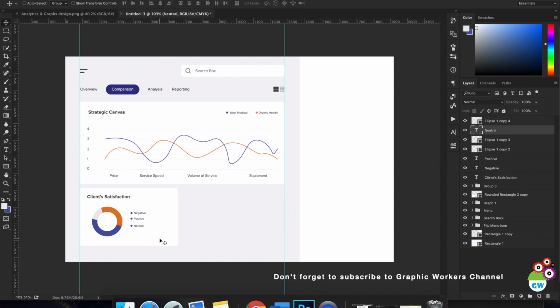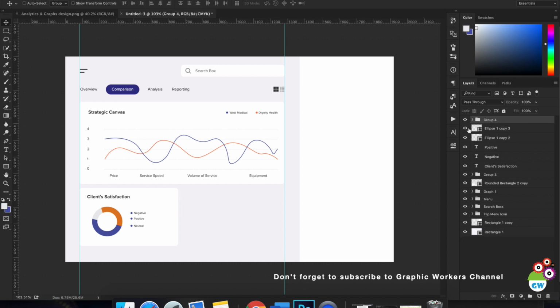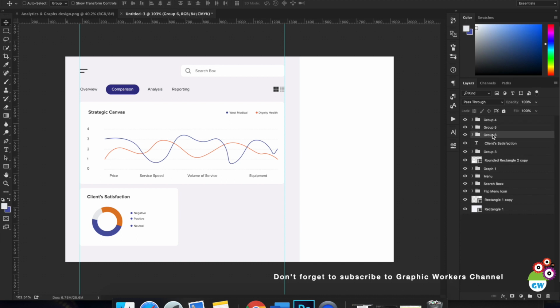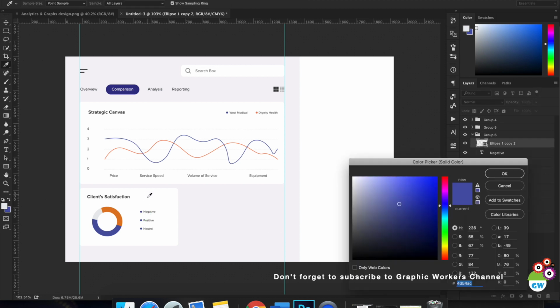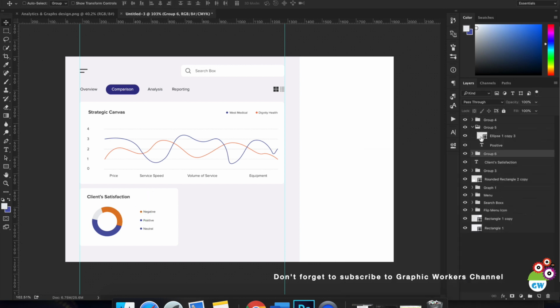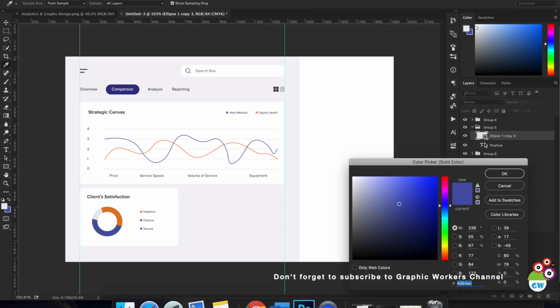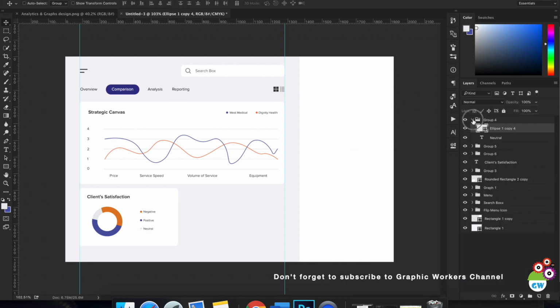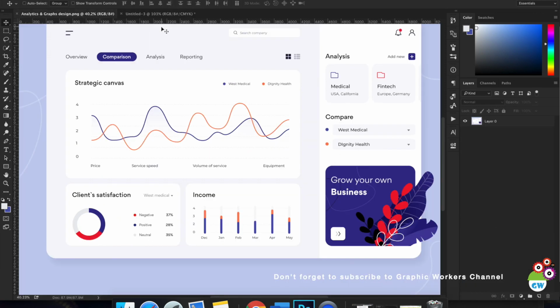To have these elements in a symmetric spacing, I'll group all these elements together like this for positive and for negative as well, and then I'll move the top one to the desired location, and then I'll select all these three and distribute the layers like this. Okay, so now let's change the colors of it like this, and for this like this, and for neutral we'll use this lighter shade.